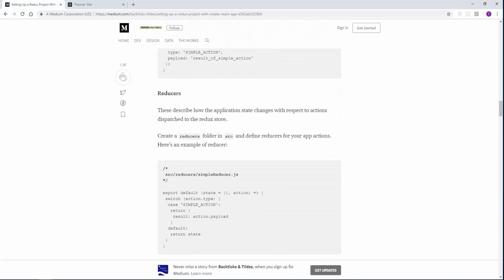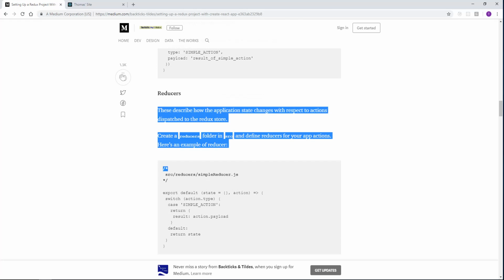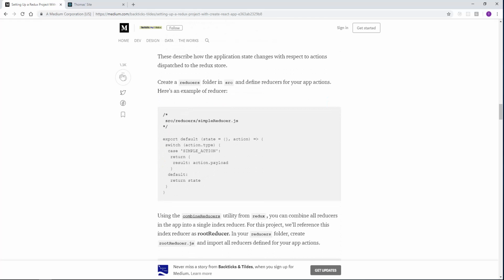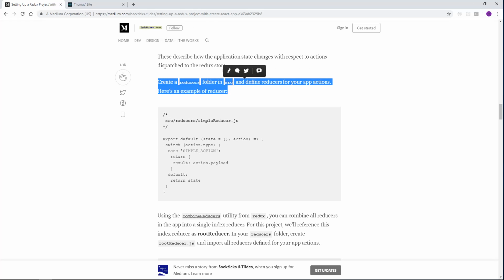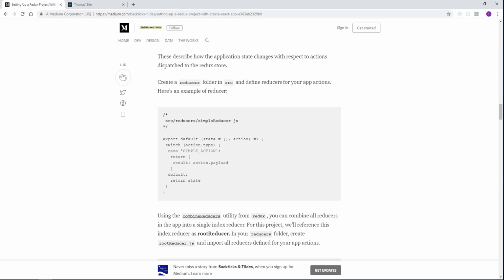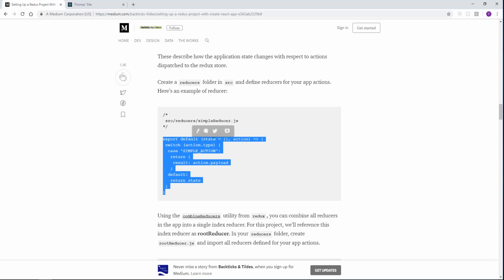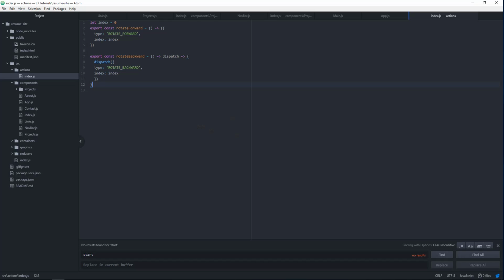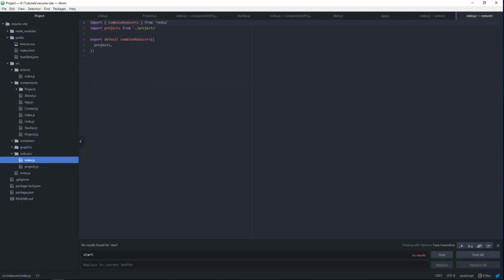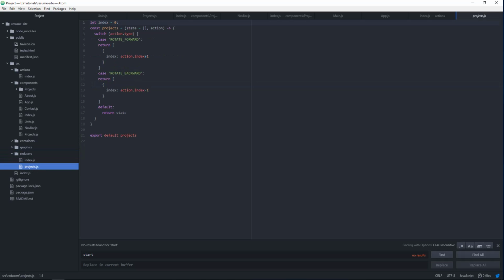Reducers. So these describe how the application state changes with respect to actions dispatched to the Redux store. So create a reducer folder inside source and define reducers for your app actions. Okay, so they have a reducers folder, simple reducer.js. Let's go ahead and copy this, and let's see how close we came. So that should be inside reducers. Remember, index just basically exports them all. Let's go ahead at the end, paste that all.